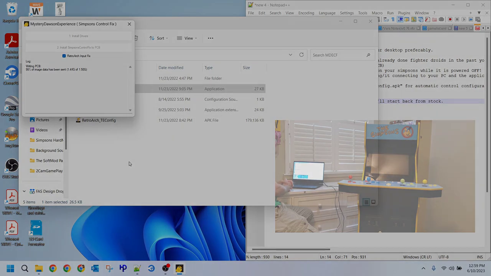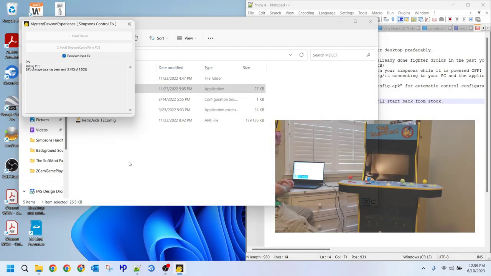In this next section, I'm going to slow the video back down to real time, as I want you to see how my cab acts and interacts with the program. This way, if you choose to make use of this fine control fix, you'll know what to expect when patching your PCB board. The program will now reboot our Simpsons cab without our need to interact with it. This is a normal part of the fix.